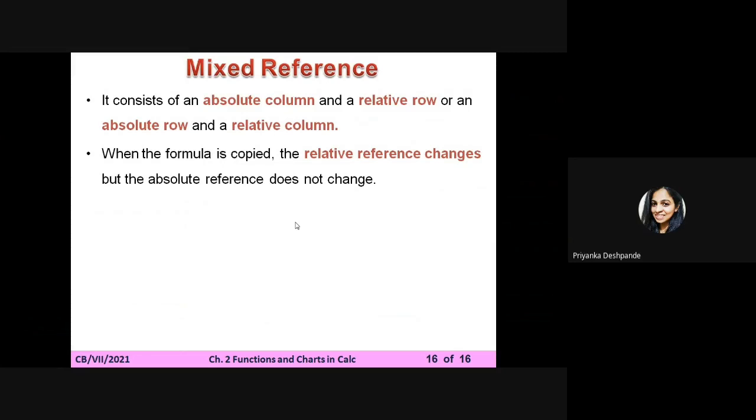So what is mixed cell referencing? It is the combination of both relative and absolute cell referencing. When the formula is copied, the relative referencing changes, but the absolute referencing does not change. We have already seen this. We have seen that when we are using absolute cell reference, it does not get changed, and when we are using relative cell reference, it gets changed. So let us do one example. Let us do it practically.